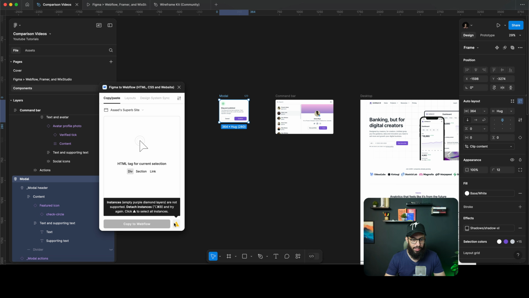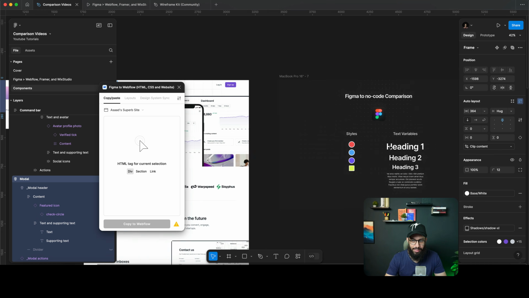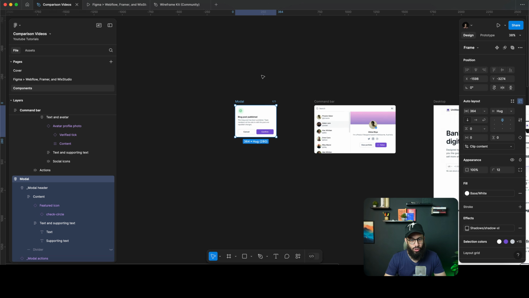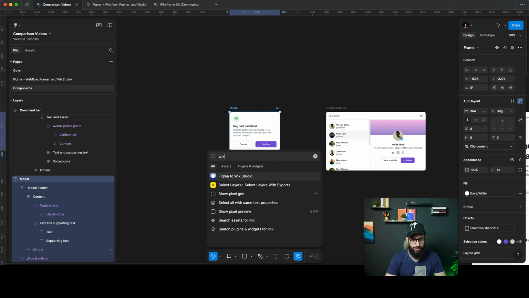We're not going to be covering, well, actually we may be covering some of the other elements, like for example styles and text variables, but the comparison between the conversion of designs from Figma to Webflow is not even in the picture. So now let's go to Wix Studio.